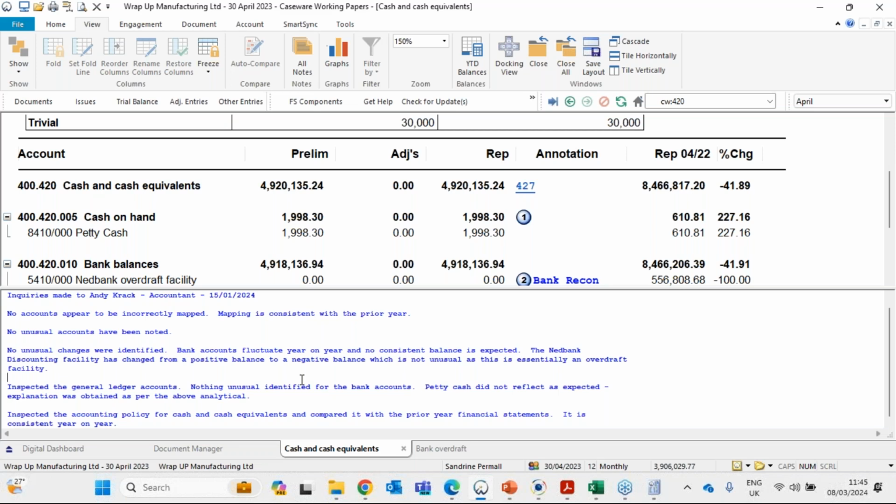And we've also inspected the general ledger accounts. Nothing unusual was identified for the bank accounts except for the petty cash, which, as mentioned, did not reflect as expected. We will do more tests to really understand what's going on in a few moments. And then we are going to discuss the accounting policy for cash and cash equivalents as we progress. Now, let's go and read through the system description to understand a bit further how Andy Crack or the team do the processing.